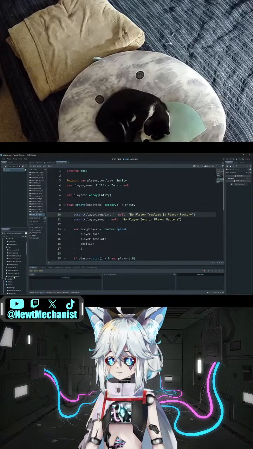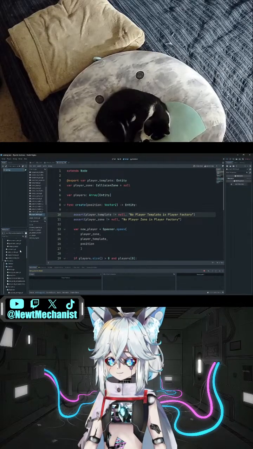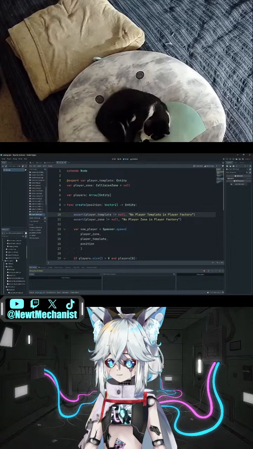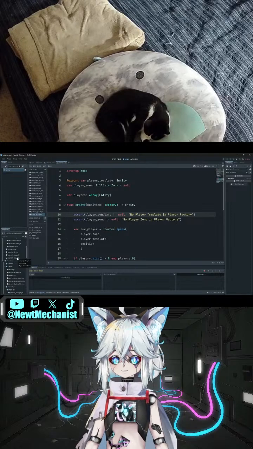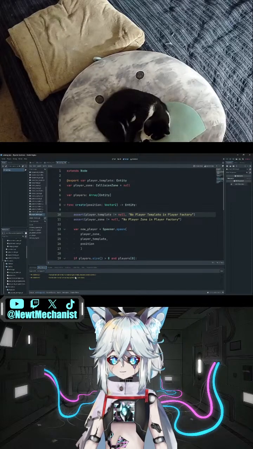So we need to go into the player factory object. Okay, we have a lot of things that are ready to go.